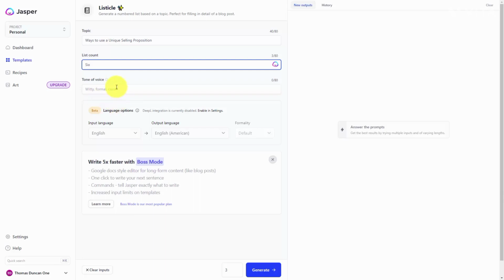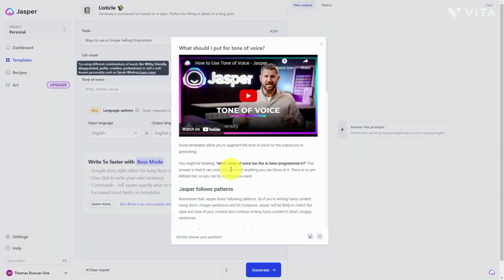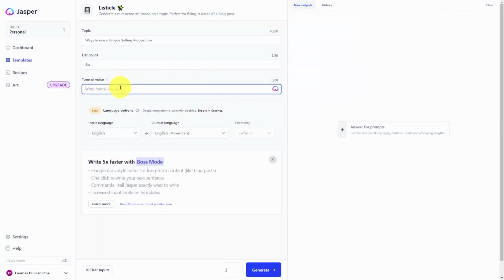Now in this case, you'll notice then that there is a cloud that you can use, and you can determine what Jasper is asking for here in this area by hovering over this bar. You can also click on this Learn More link. This will open up into a specific explanation, in some cases done by video, so that you can tell Jasper what kind of content you want according to the parameters that the software actually wants. And so in this case, we're going to write in a tone of voice. Once we've done that in this listicle template, we can then click on the Generate button.